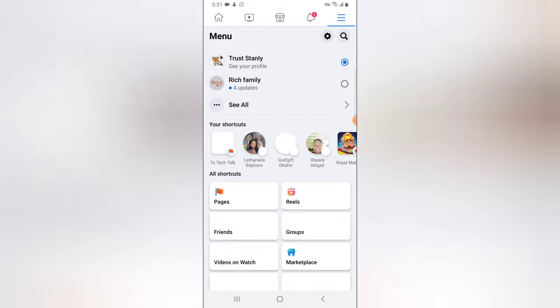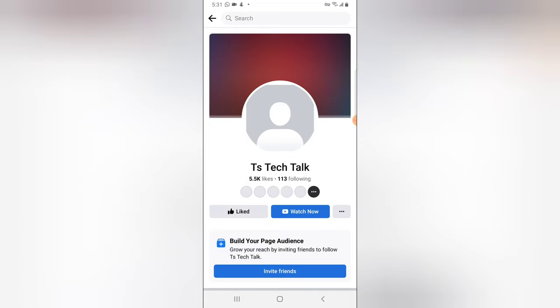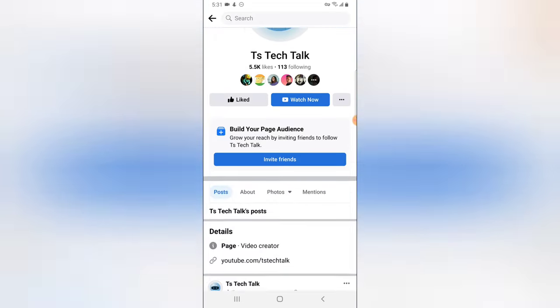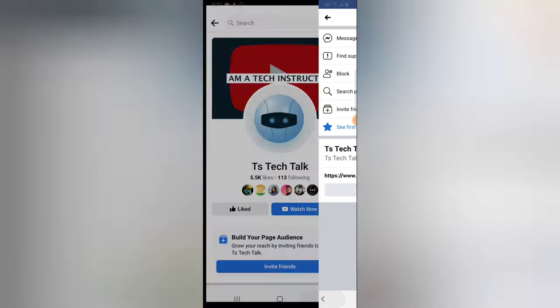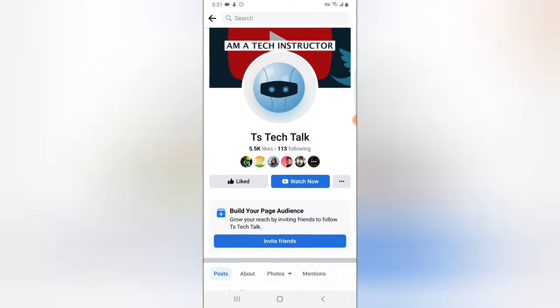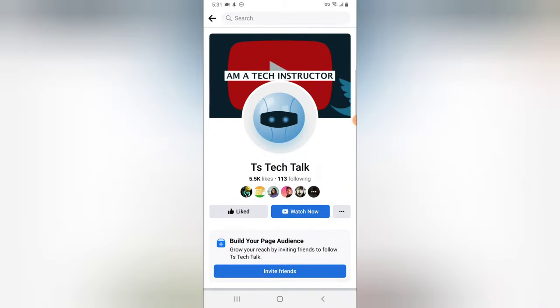Alright, the next thing I need to do is to click over here and do the same thing. Go over to the pages and select the particular page, which is TS Tech Talk. Let's see if there is anything that changed. Actually, nothing changed right here. It was still the same thing. So the mobile area is quite different from the desktop. This is actually what we have right now.